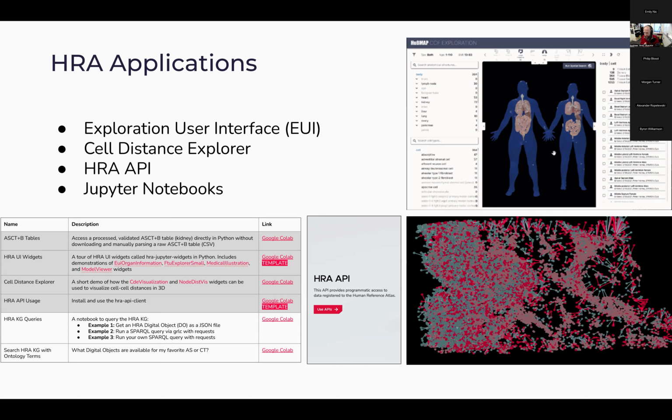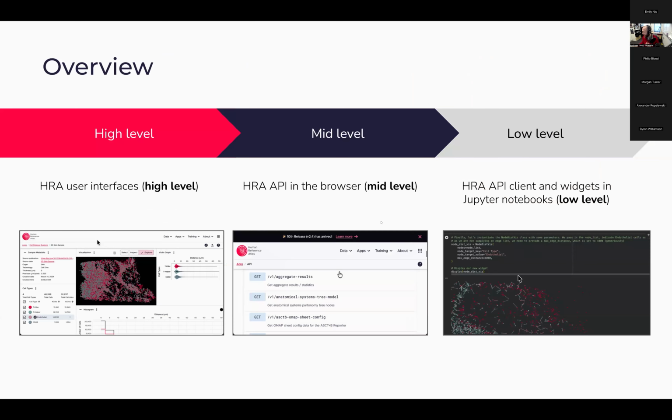We're going to look at the Cell Distance Explorer, or CDE, which allows you to visualize and analyze cell-to-cell distances in 2D and 3D tissues for CODEX, SciSif, and other modalities. We're going to look at the HRA API, which again allows you to access HRA data in a scalable and programmatic manner. And finally, we're going to look at Jupyter notebooks and how they can be run inside of workspaces. And I'm going to anticipate a little bit there the part about workspaces at the end. So consider that a little spoiler.